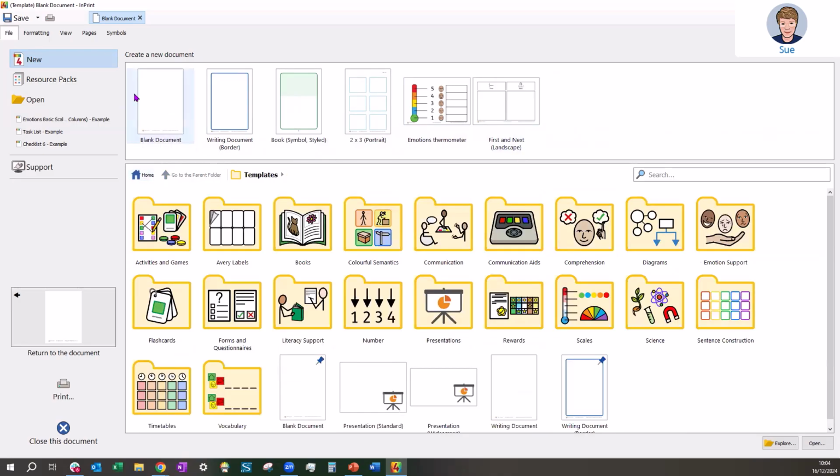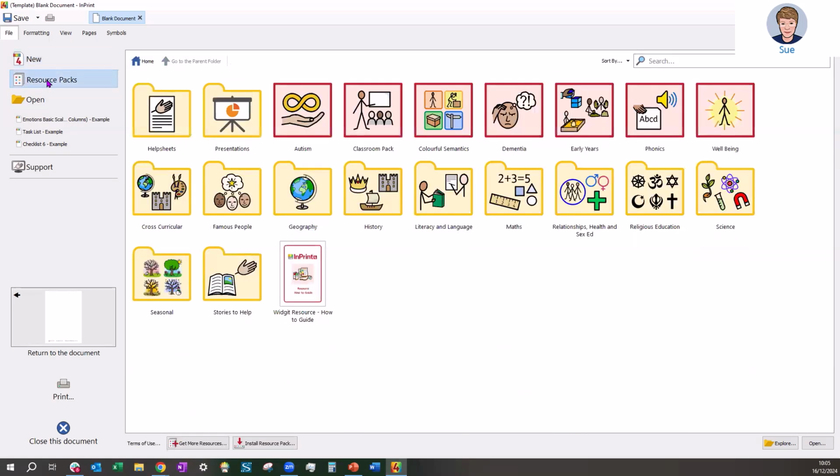Another thing we've added for you is lots of resource packs. So again, choosing resource packs, you'll see a lot of different folders here. Now the red ones are packs. These are our most popular packs. So you've got an autism pack, a classroom pack, colourful semantics, early years, dementia, etc.